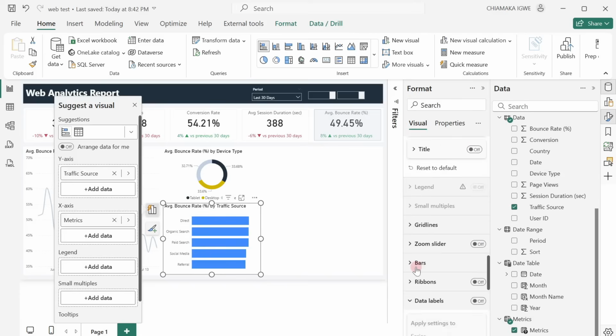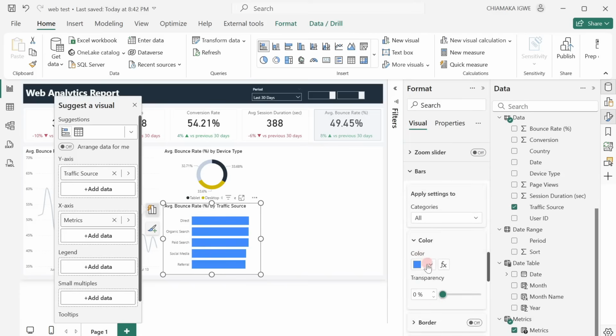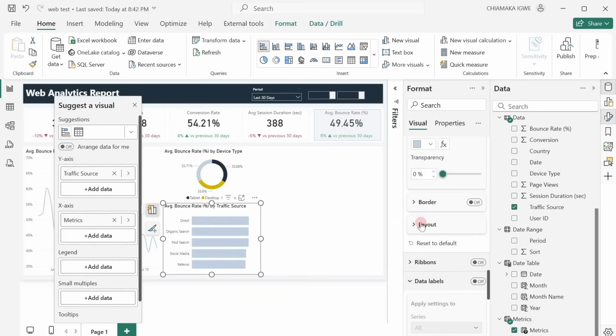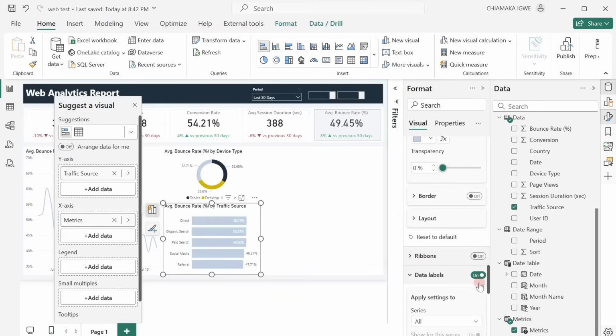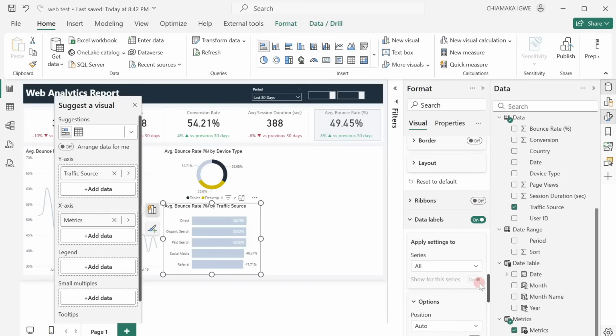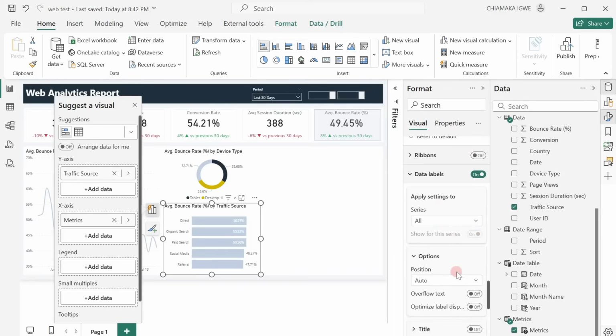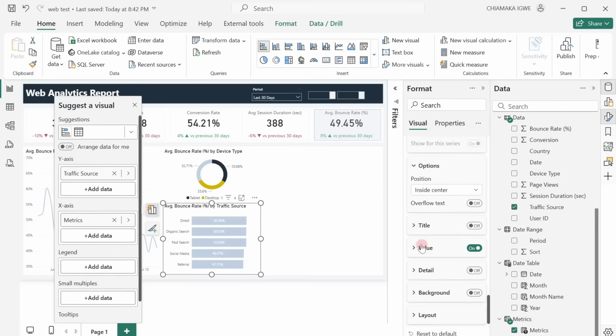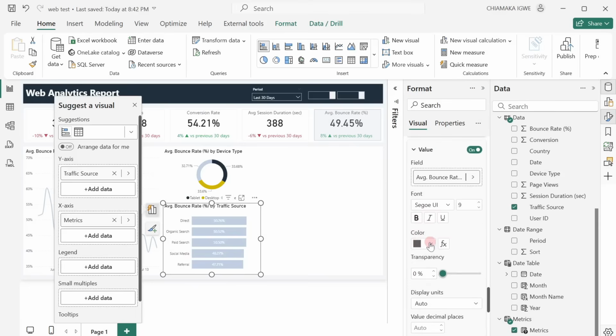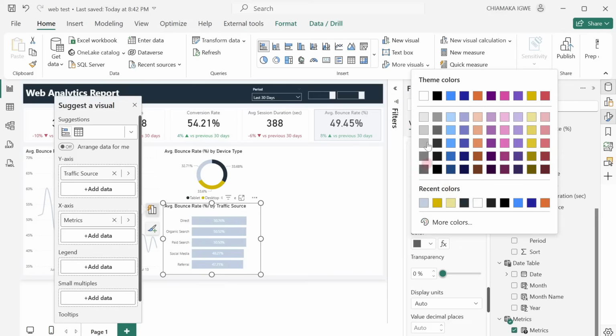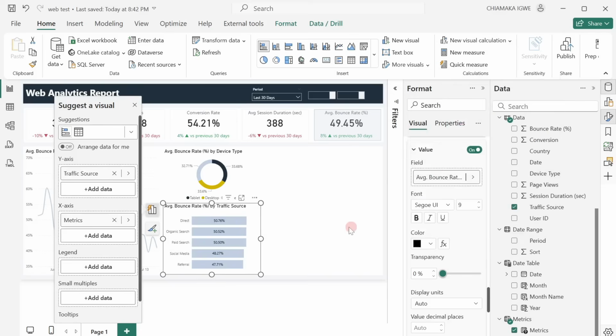Then scroll down where I have the bar, change the color of the bar to fit with this blue that we've been using. Then turn on the data label. The data label right now is at this position. I want this to be inside center. And I want the color of the value to be black, so that it will be visible.